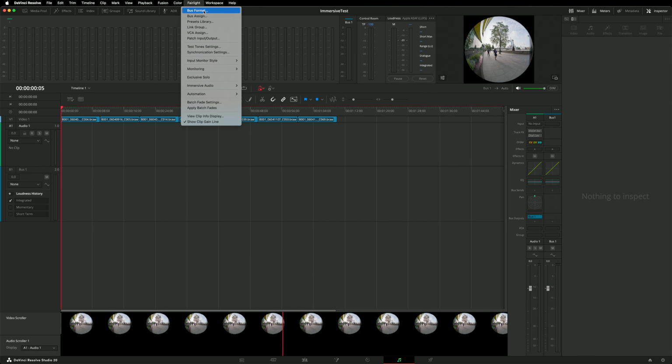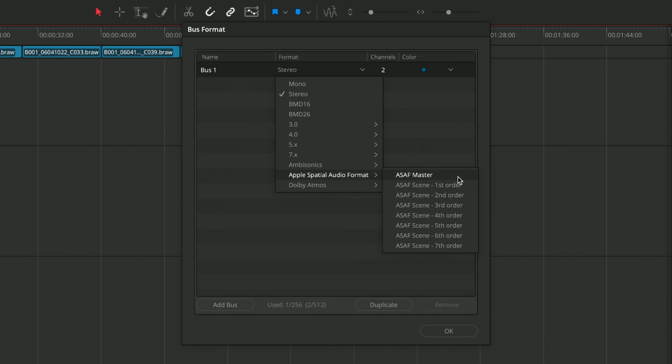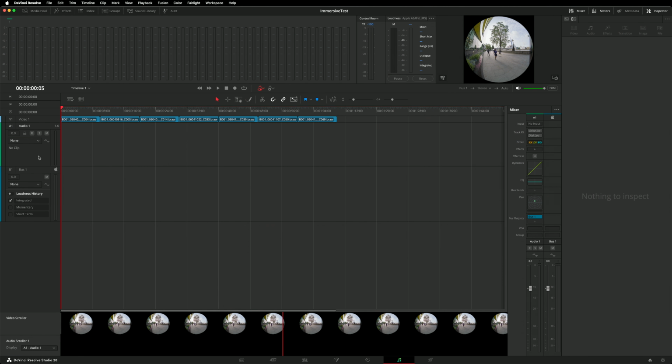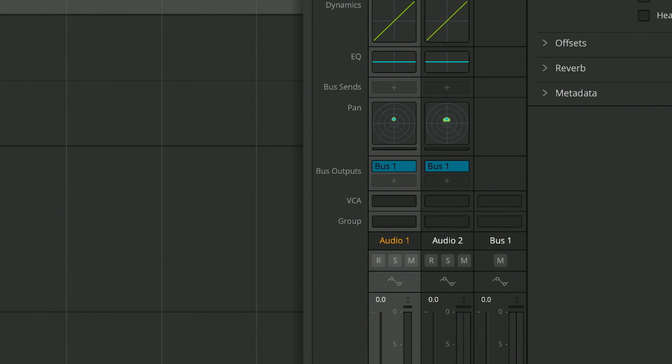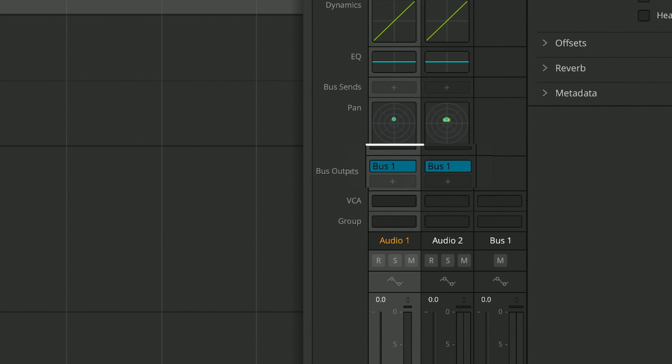In the Fairlight page, you can now create ASAF buses. Let's just go ahead and make my primary output bus an ASAF master. Only one ASAF master bus can exist in a timeline. A typical ASAF mix will have channel-based, object-based, and ambisonic audio. Let's create a super simple mix with a mono track for dialogue and a stereo track for music. Look at that, they are both routing into that ASAF master bus, no problem.